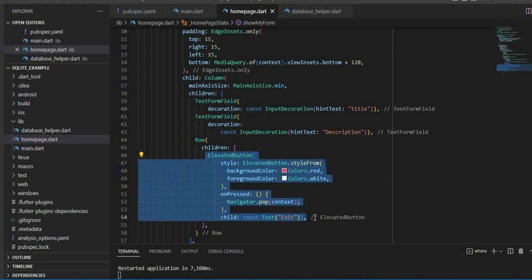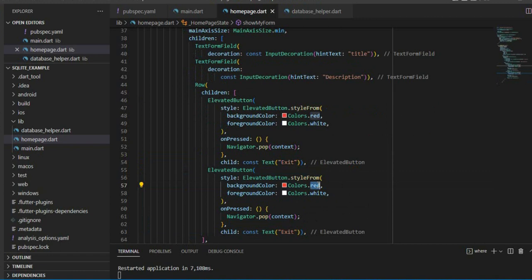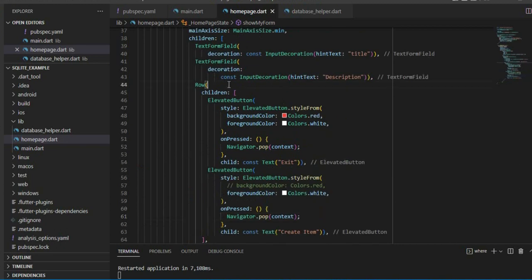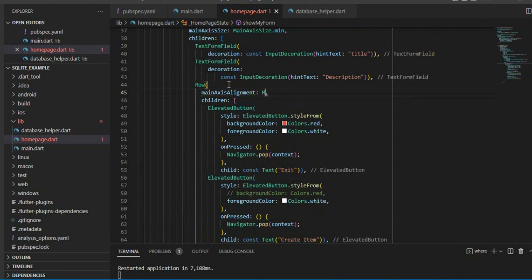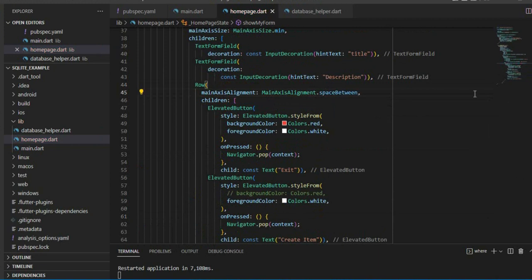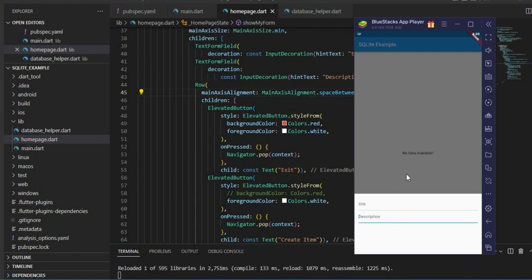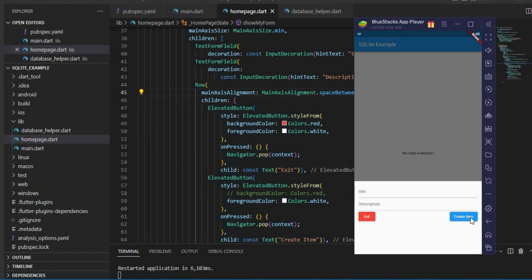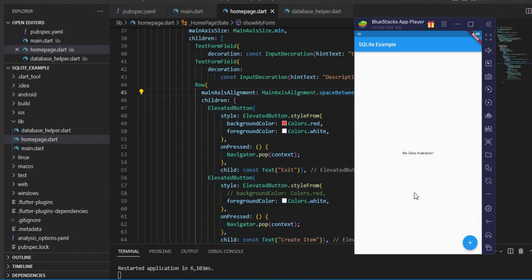Let's copy this, and let's not give any background color for the second, make it white, and then Save or Create Item, and give the alignment so that it gets spaced: mainAxisAlignment MainAxisAlignment.spaceBetween, it sets the items apart. Now let's reload it. Let's auto restart it first. Now we can see we have these buttons and they are spaced apart. When we click the exit button, our modal bottom sheet is closing.